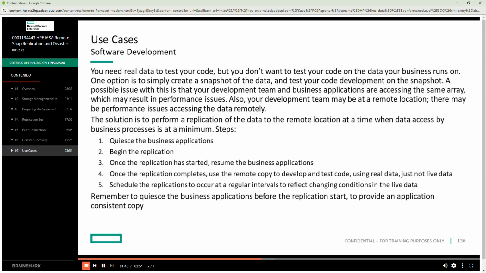You can use remote snap replication for software development because, for example, you may need to test real data, but you don't want to test your code on the data that your business actually runs on. One option is to create a snapshot of the data and test your code development on that. But both your development team and business applications are accessing the same array, and that may result in a performance issue. Also, your development team may be at a remote location, which may also result in a performance issue accessing the data remotely.